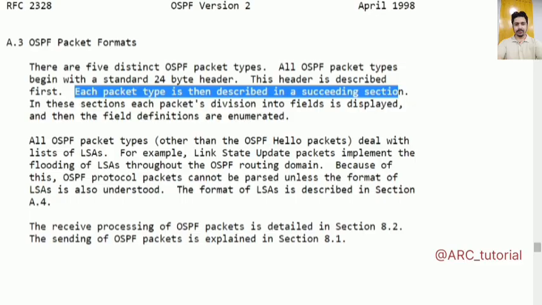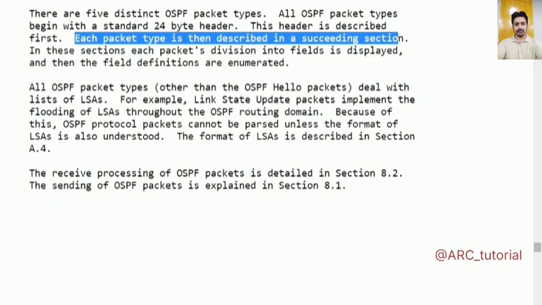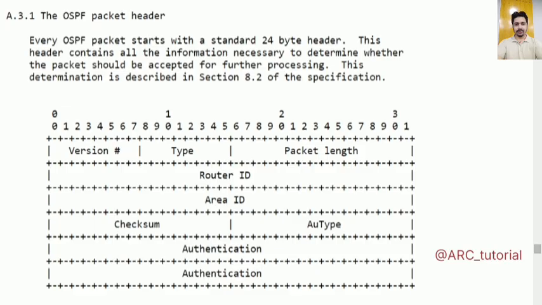Like if your authentication fails, will your neighborship move into any state? If your router ID matches, will your neighborship move into any state? If your timers mismatch, will your neighborship move into any state? If your area ID mismatches, will your neighborship move into any state? You know why? Because those hello packets will not be accepted for further processing. So you see, every OSPF packet starts with the standard 24 bytes. This header contains all the information necessary to determine whether the packet should be accepted for further processing or not.